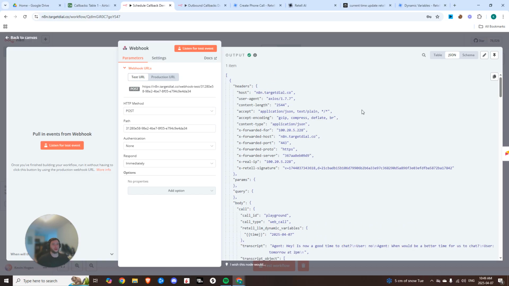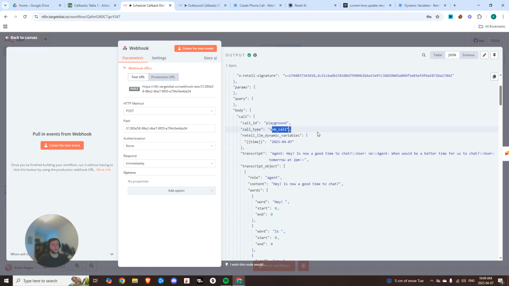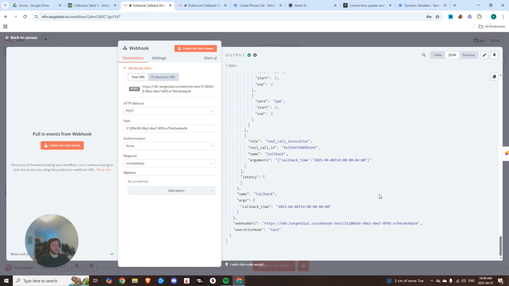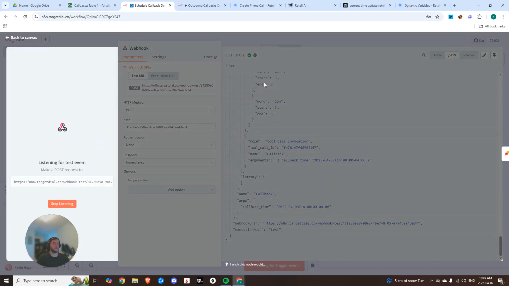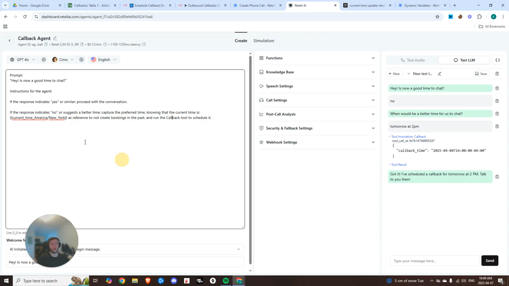Now we will actually have to call it because it's the only way that we'll get, you see at the top here, this is a web call. So in order for us to get that variable in here, of the phone number, we will have to place a phone call. So we're going to do the same thing, listen for test event, and then we're just going to call our agent.